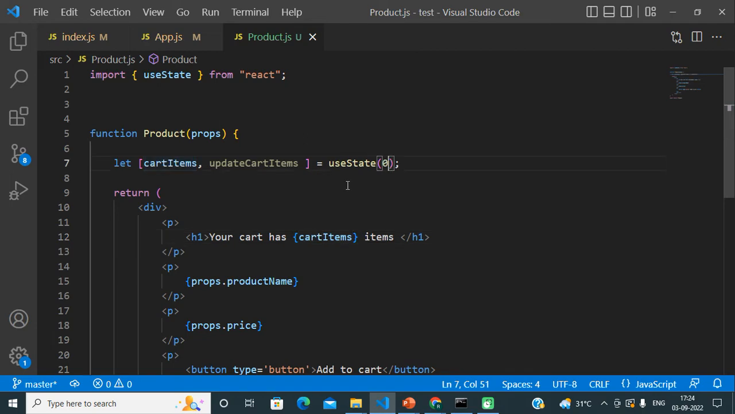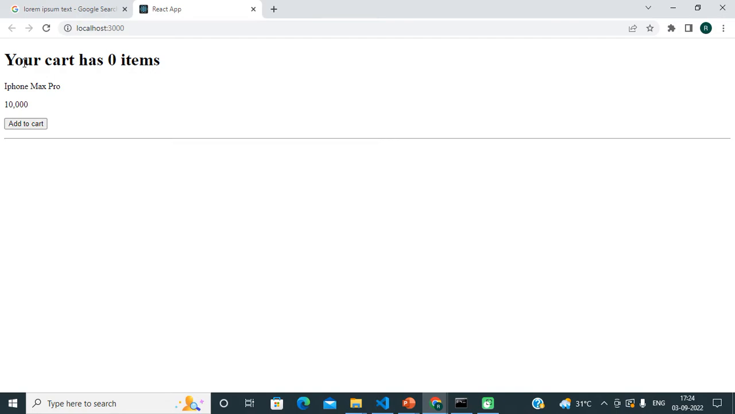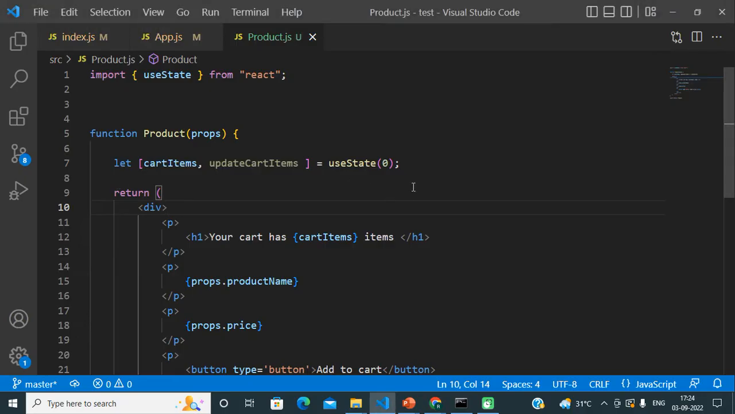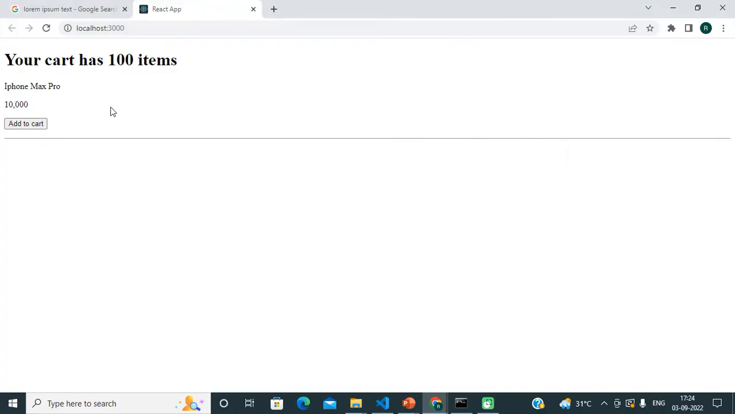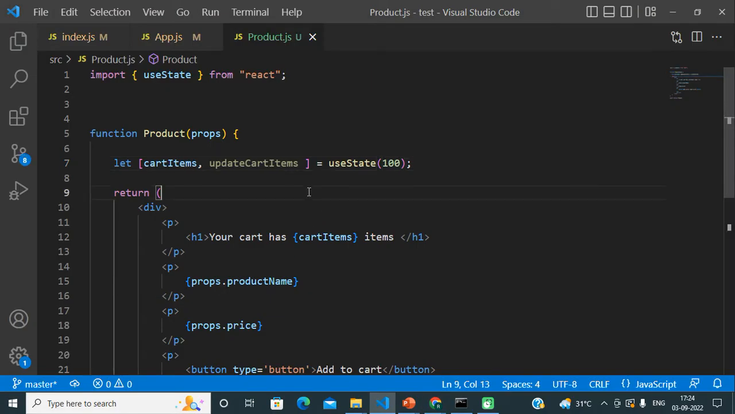So initially I am passing 0, so I will get 0. See, friends, your cart has 0 items. If I pass 100, then I will see your cart has 100 items. You are getting my point. Whatever value I am passing to this useState function, that value is coming here. Initially there will be 0 items, so I am again passing 0.